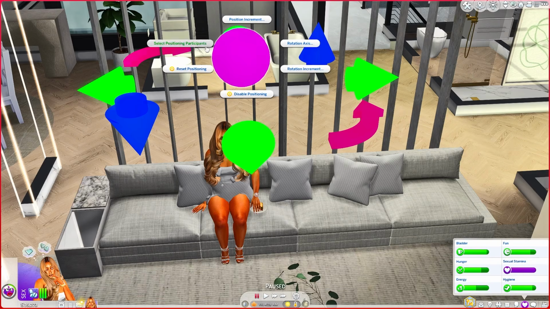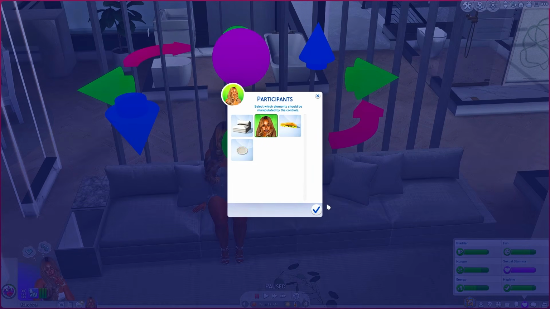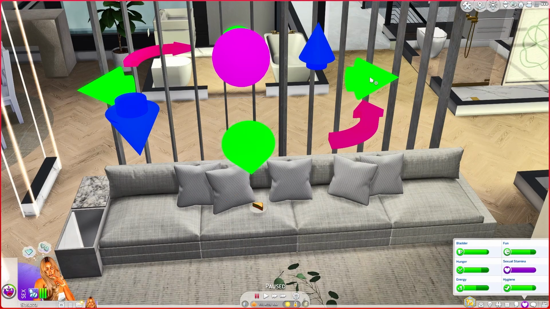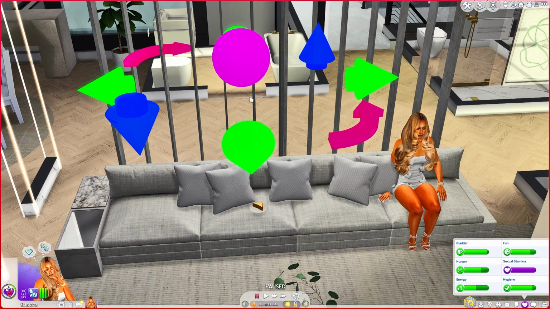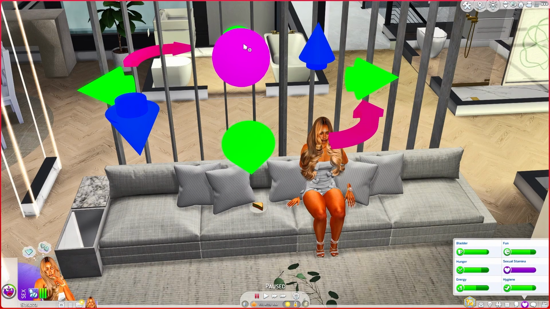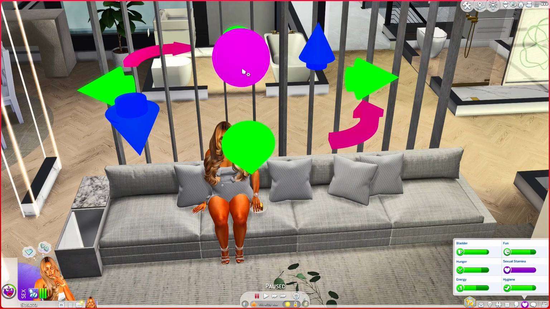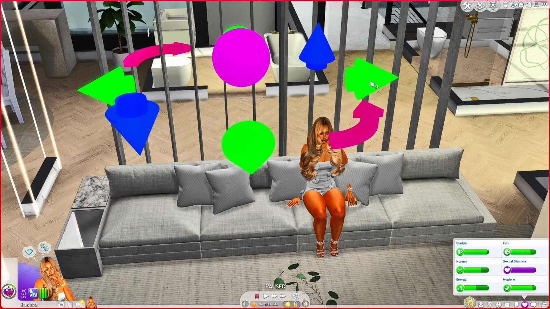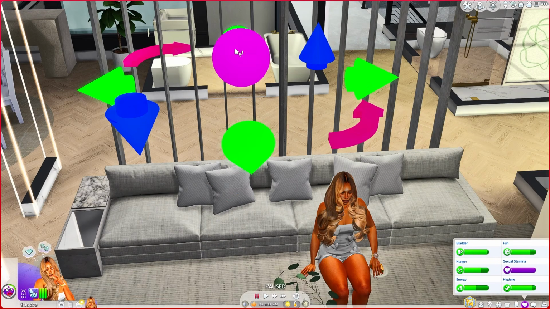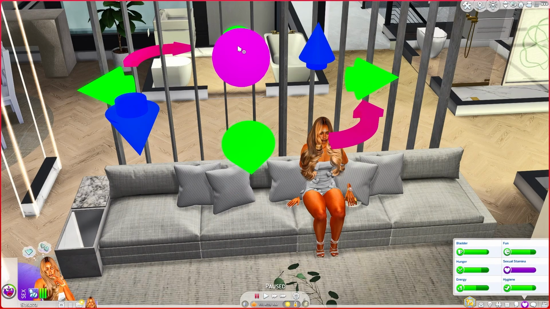If you want to move a Sim and you forget to select something, like, oh my gosh, I forgot to select the sandwich and now the sandwich isn't moving, just go ahead and reset her. Go back to select positioning participants. Make sure you select everything you want to move. Typically you don't want the couch or the table or whatever your Sim is on to move with them. So just keep that in mind when you're moving around with this.